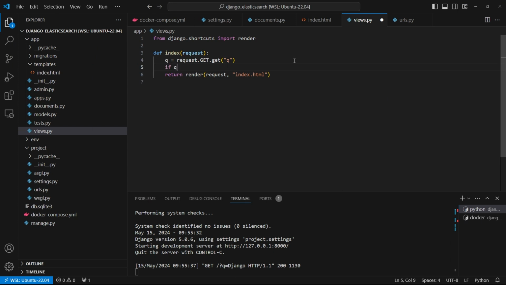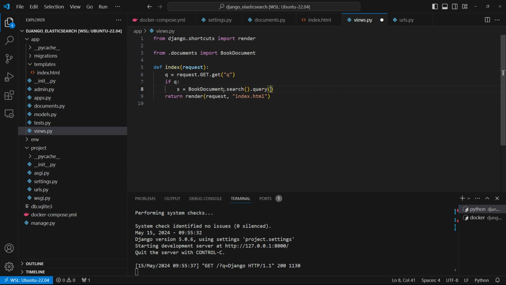So what I can do here is say if Q exists, so if there is a Q and it has a value, then I can run the query. I'll start with the same query that I had before. Let me import the book document: from .documents import BookDocument. And I want to search that. So S for search will be BookDocument.search.query, and what I want to search for is the same thing. So this will be a match, and then the title is going to be equal to Q this time. And then that should be it.